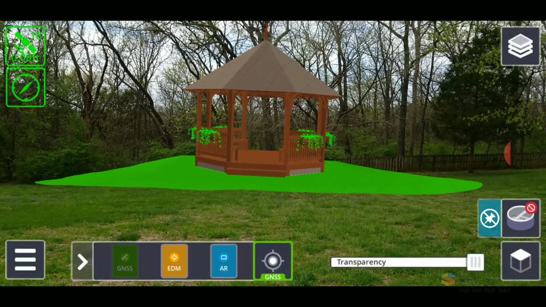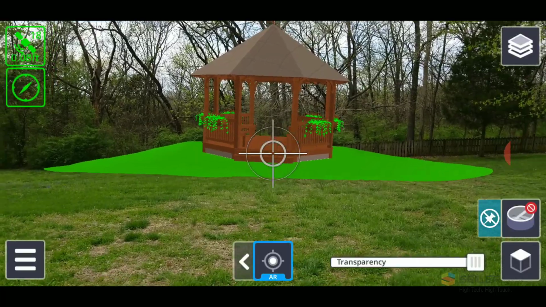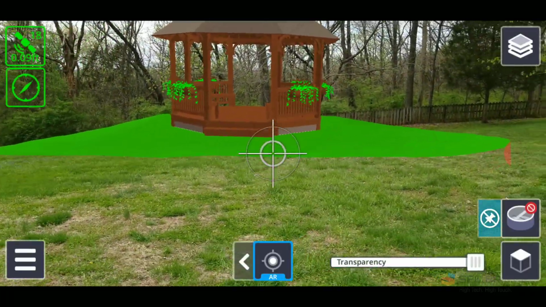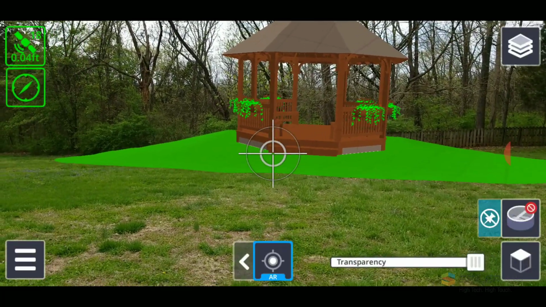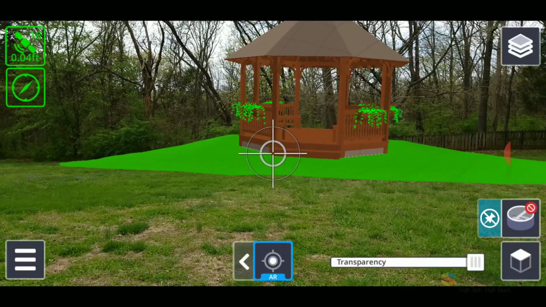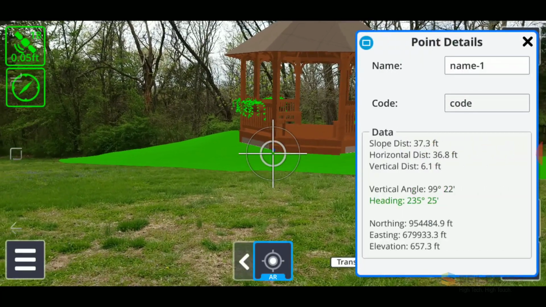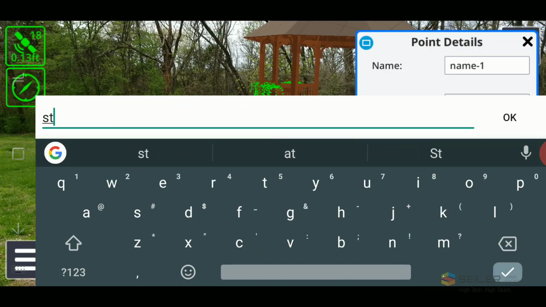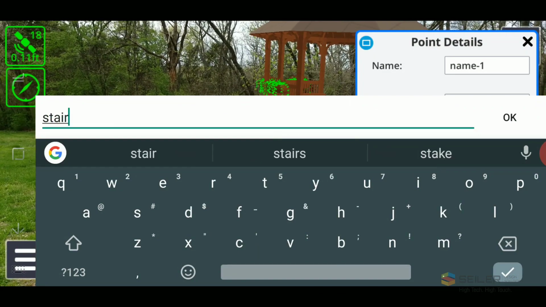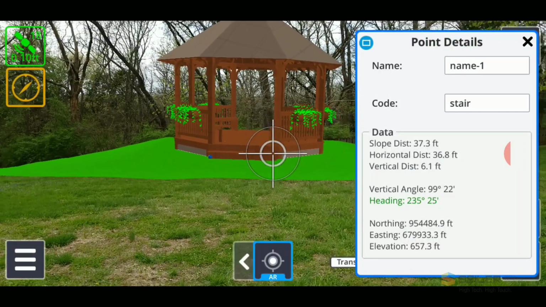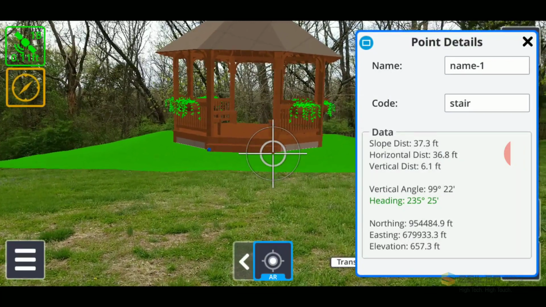I'm going to switch modes now. I'm going to go over to the measurement mode, and you can take measurements and collect data as well with this system. Right now I'm in AR mode, so I'm going to point the crosshairs at the corner of that stairs, and it takes an AR shot. There we see it's going to take a code, and I'll call this the stair. And that's the point details. You can see it gives me the slope distance and the northing, easting, and elevation.